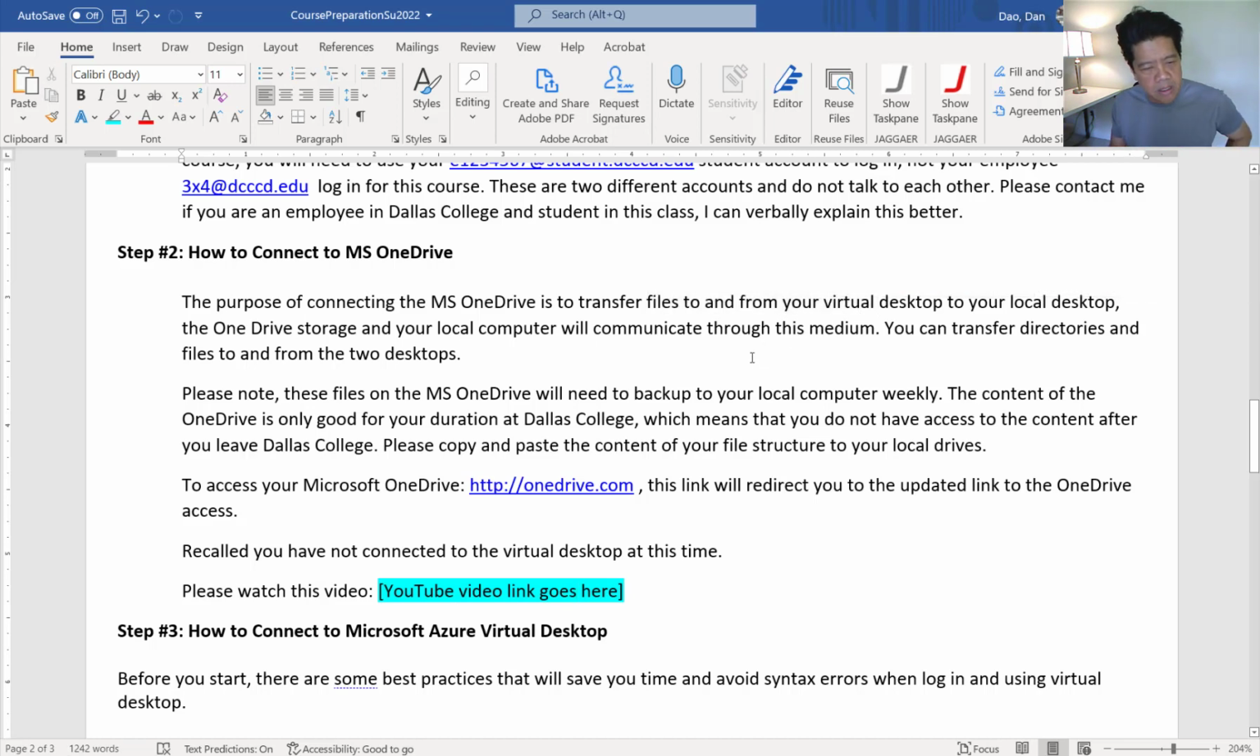That's the first thing. The second point I want to make is that your OneDrive only lasts as long as your account with Dallas College. So please back up periodically, because after a while, if you are no longer attending Dallas College, the account goes away. I just want to let you know that could happen, so back up to your local drive frequently.